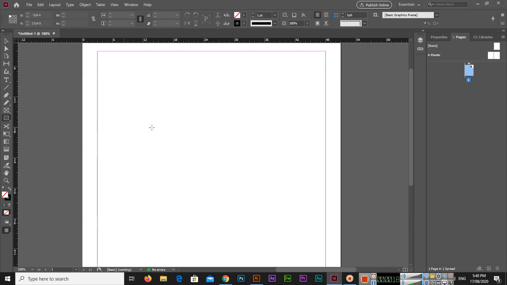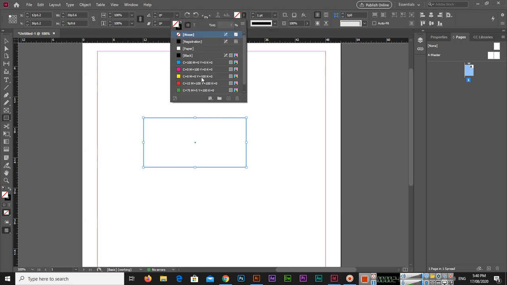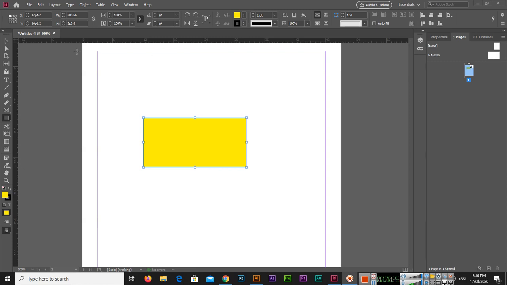We'll select the rectangle tool and create a rectangle, and we can fill this rectangle from here. You can see like this. And now if you want to remove the outline, you can remove it from here.